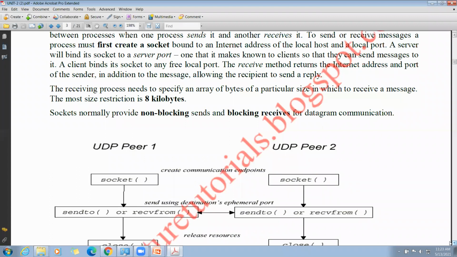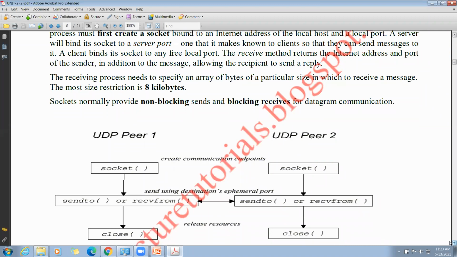Why does a process get blocked? I told you so many times. A process gets blocked because it might wait for resources, or it might wait for IO devices, that is, input output operations.